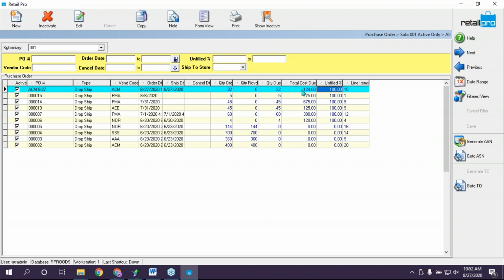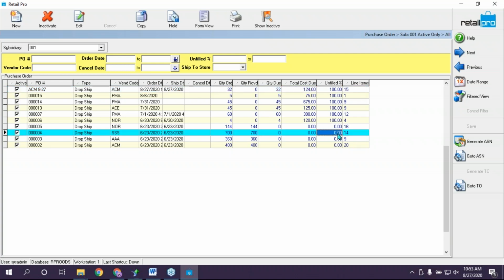And I just wanted to point out a few things. We have some very helpful little bits of information on our PO screen here: my total cost due, unfilled percent, and my number of line items. Total cost due is, of course, what is still due cost-wise. So what do we owe this vendor for this particular PO? And then the unfilled percent, personally, I wish that they had switched this around a little bit, but unfilled 100% means we have not received any bit of this particular PO. Unfilled 0% means this is a 100% realized complete PO.